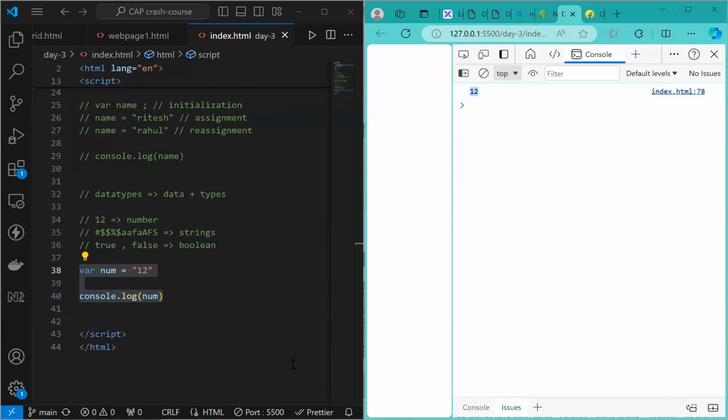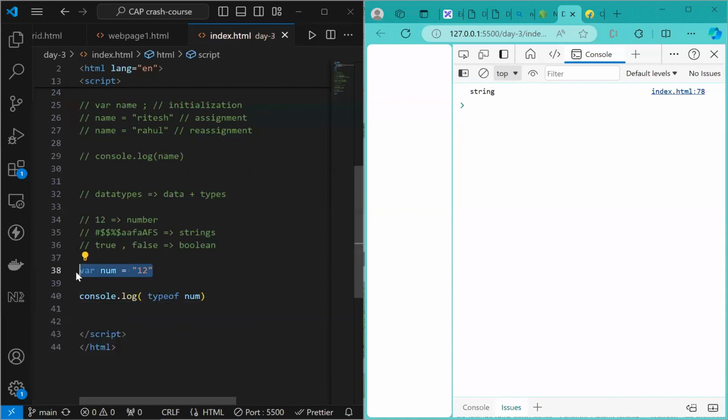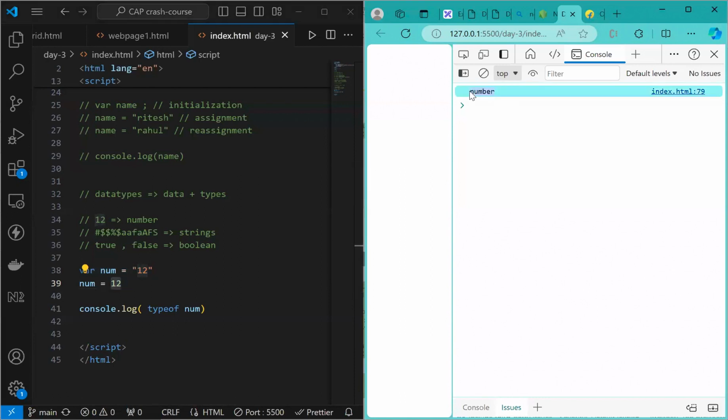No. So if you want to find that out, all you can do is before this variable, you can write a keyword which is called typeof. Right. So if I write typeof, it will tell me what kind of data type is stored inside that variable. Right. So if I go in here and write num equals to 12, now finally num has been assigned a number. So it's getting changed to number.